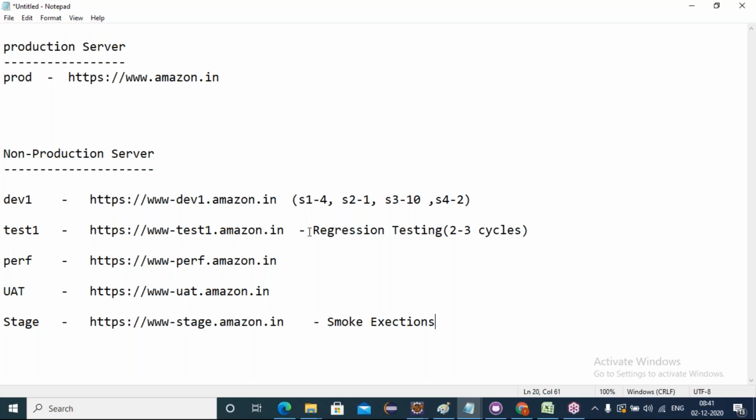So friends, here regression means the complete functionality. Suppose we have 100 test cases to do the regression testing. In 2 to 3 cycles, we have done all 100 test case executions. Once you feel it is defect free, then it comes to the stage. So now here we do smoke execution.